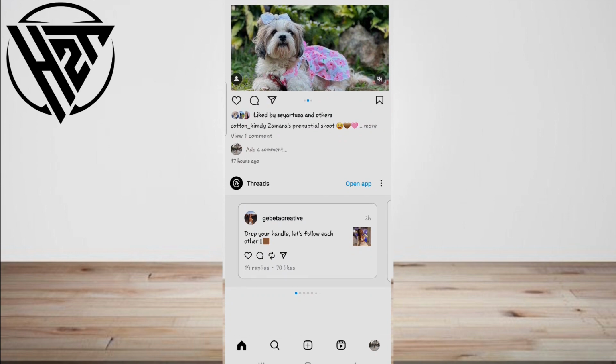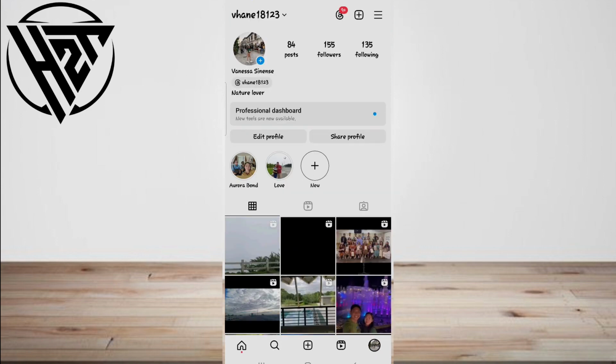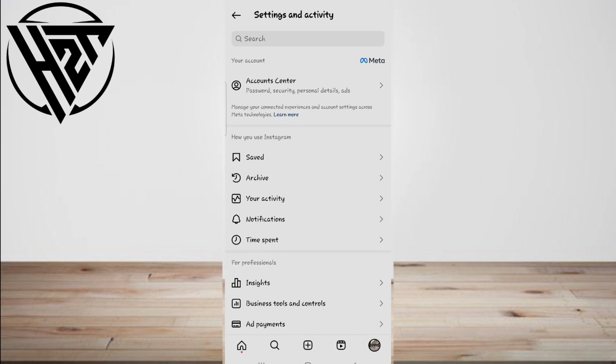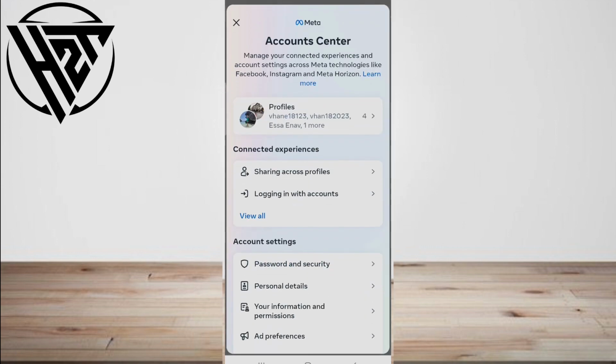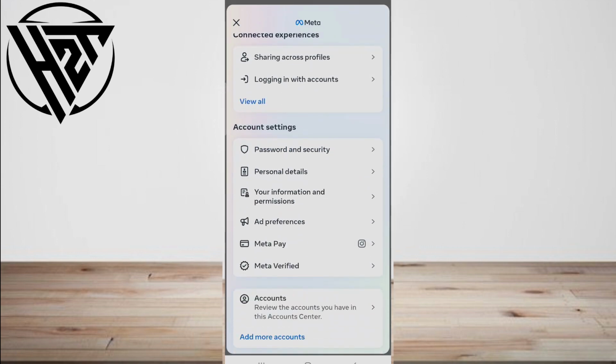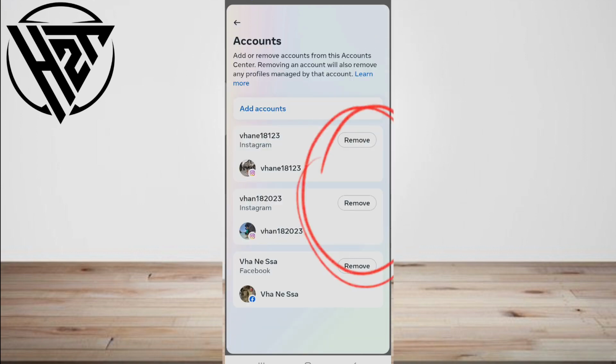So first, tap on your profile icon in the bottom bar and select Settings and Privacy, or the three-bar icon. Tap on Account Center at the top of the screen and select Accounts. Tap on Remove next to the account that you want to delink. Then, select Remove Account option. Tap on Continue on the next screen and then select Remove Account Name option.